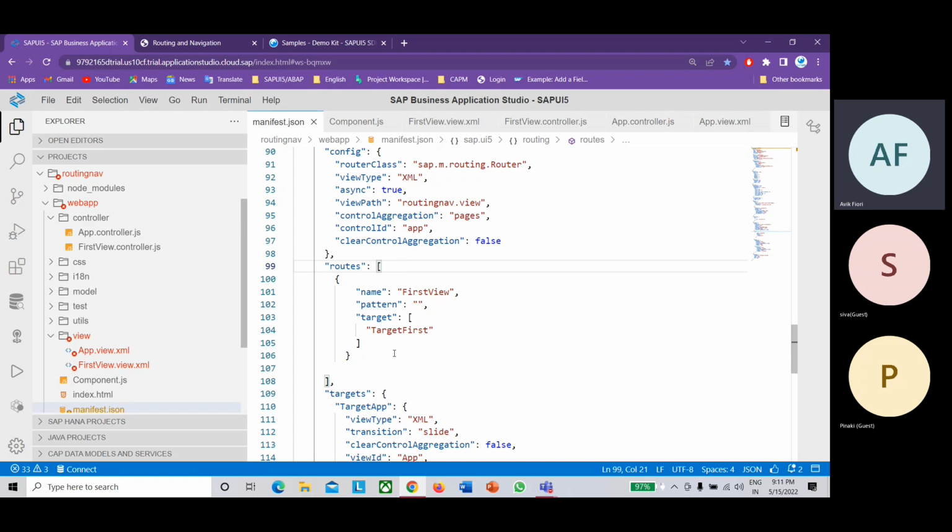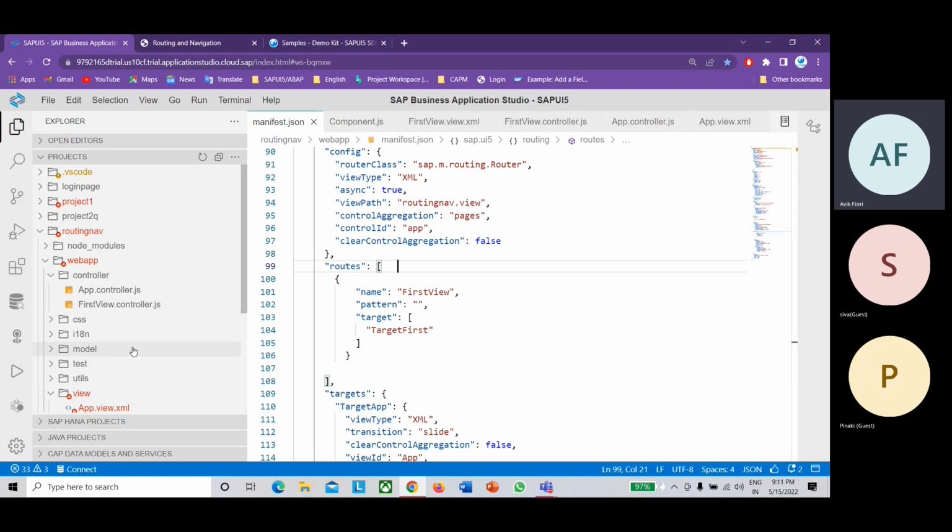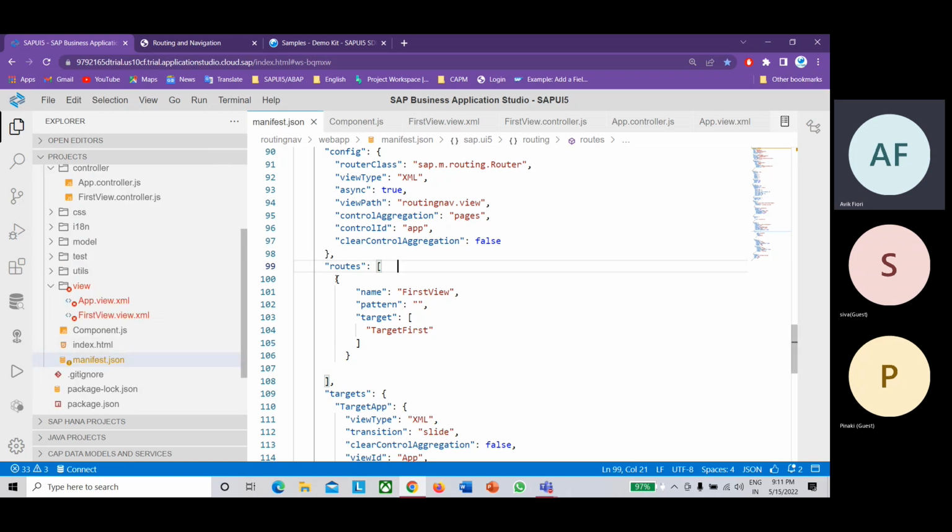So now let's see. I'm going to create one more view file, the second view, and in parallel I also need one more controller file for that second view. Let me create that, and after that we will add the routes. Once we add the routes, then once I click on the button from view one, we'll see how it takes me to the second page or the second view.